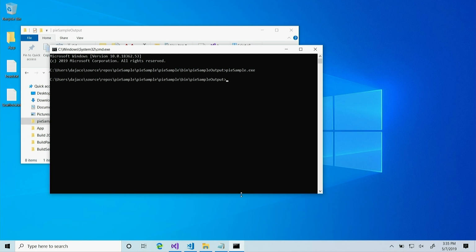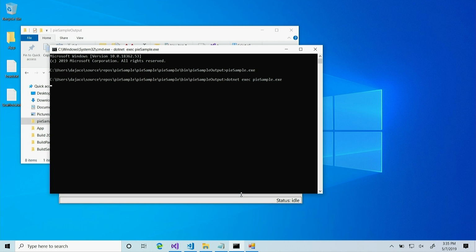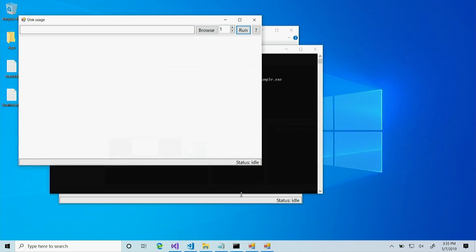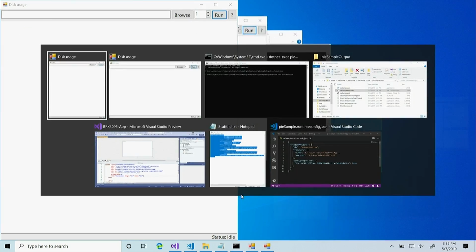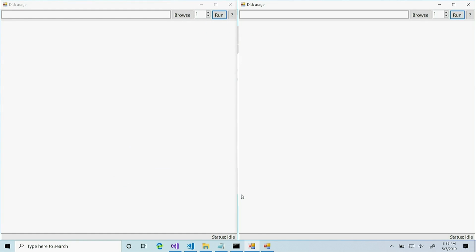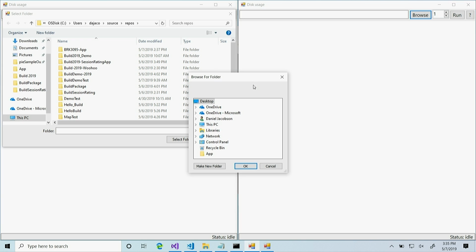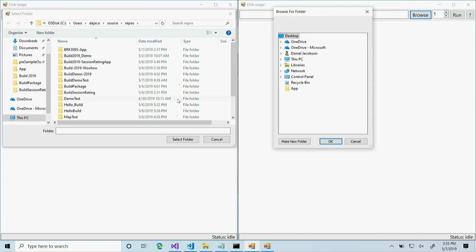So I'm just going to start by running pysample.exe, and then I'm going to use .NET exec, the same executable. And then I'm going to mix these up a little bit so you don't know which one's which. Now I'm going to go through this application, and I want you to figure out which one's framework and which one's core, so pay attention. You may notice some different behavior. So this one is good.